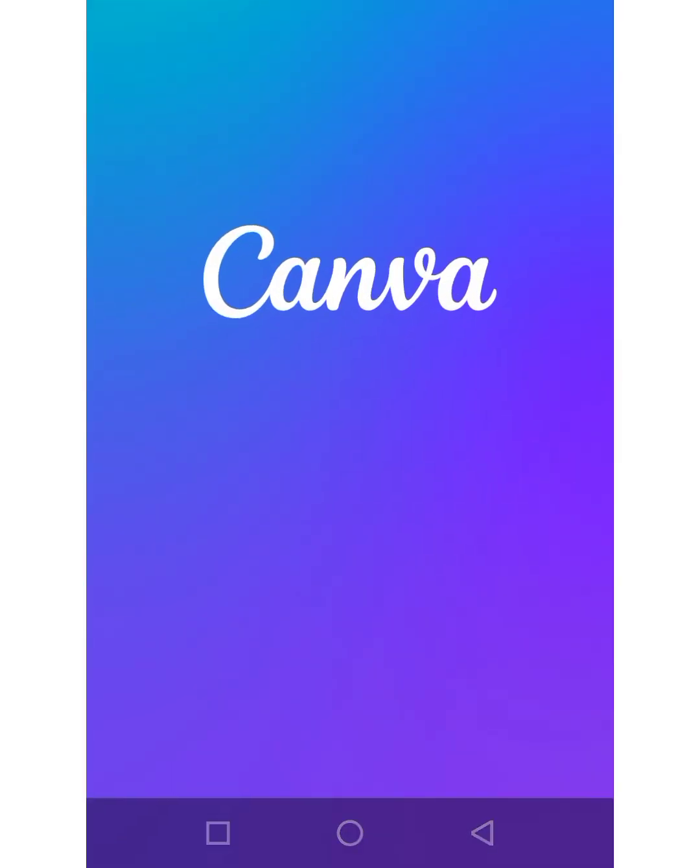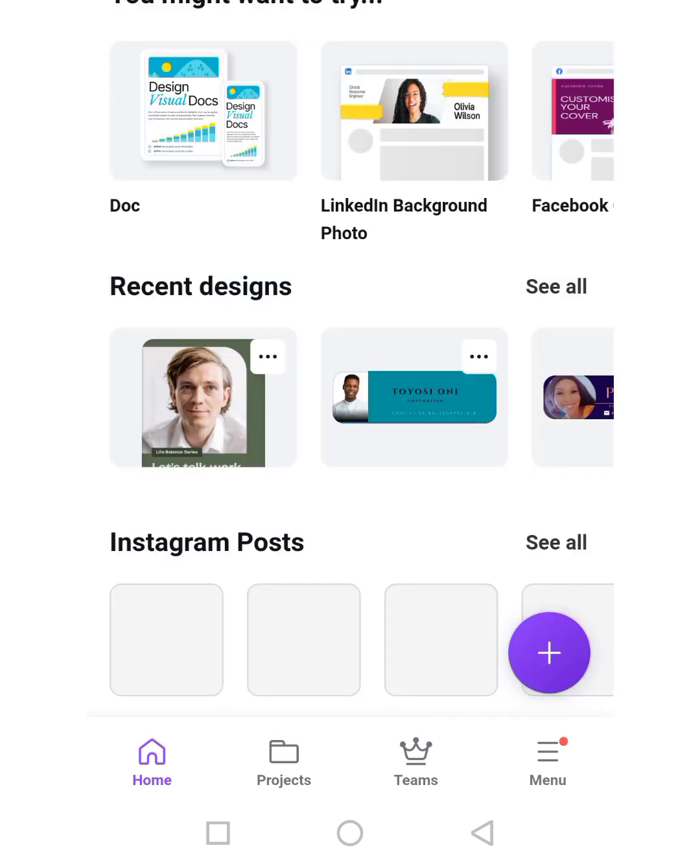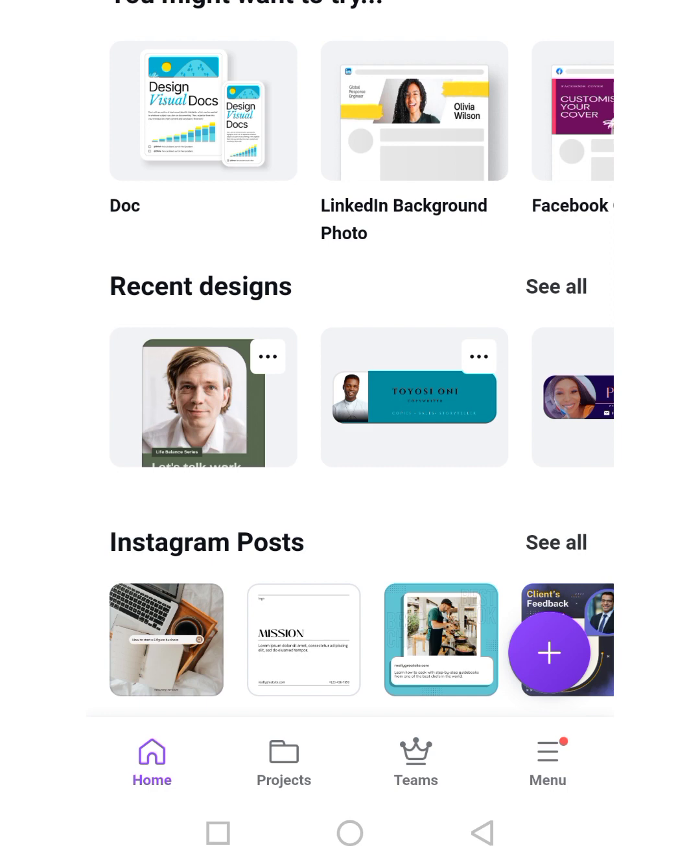Okay, so the first thing to do is go to Canva. Canva is really easy to use, so don't be scared. It's loading. So this is where it brings you to once you've signed up and signed in, right? You download the app, you click on it, and then it brings you to this page.